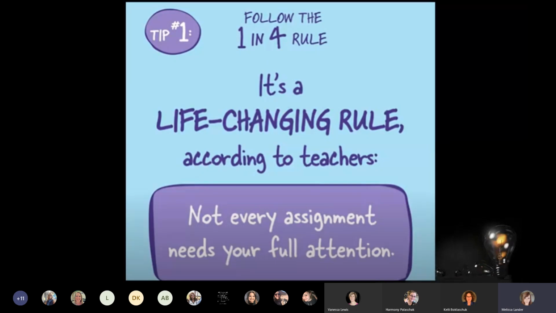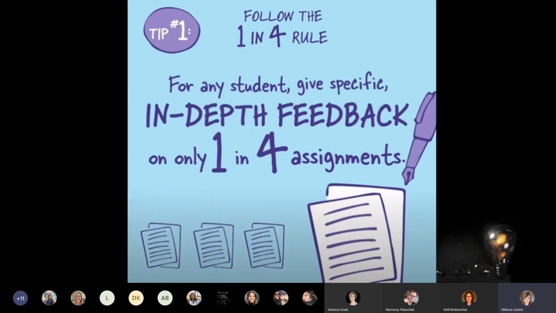So it doesn't mean that you're not checking that they've done their work, but you're not necessarily providing a lot of really good detailed feedback, which is quite time consuming. By eliminating that down to a little less often, you can do a little bit more with the ones that you do have.